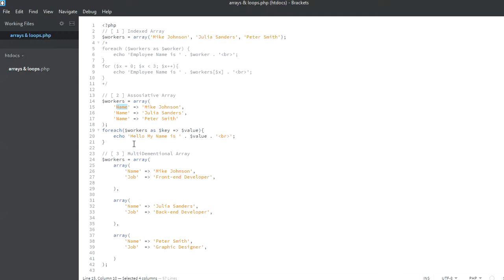But we can change this using, for example, let's use their jobs. Okay, so Mike Johnson is front-end developer, so the key is the position. Let's take this, put here. So this is a new piece of information we learned about the associative array, which is if you have the same key, the value will be reset. So now we are good.